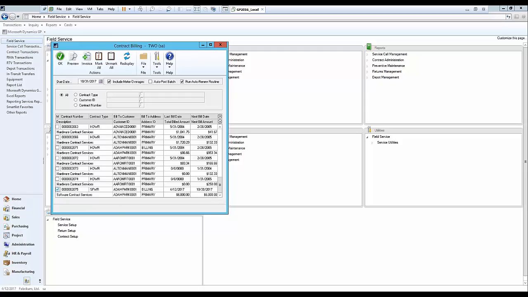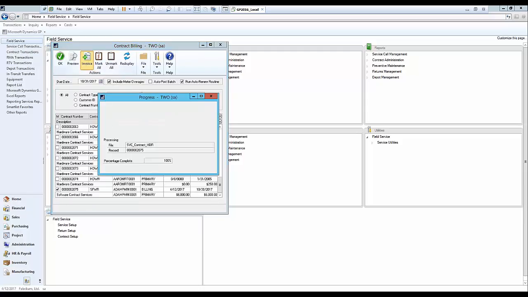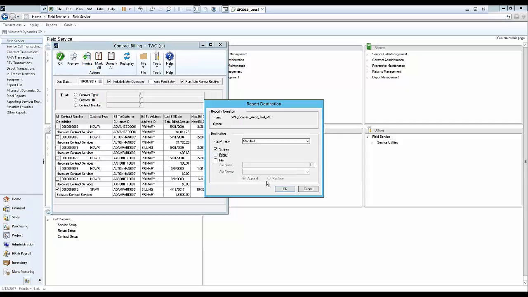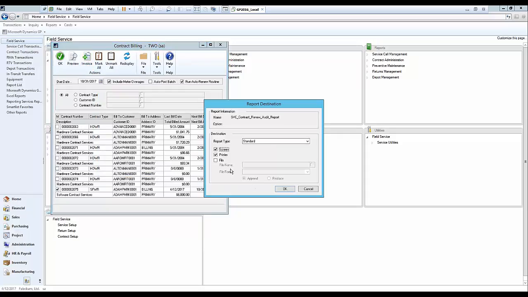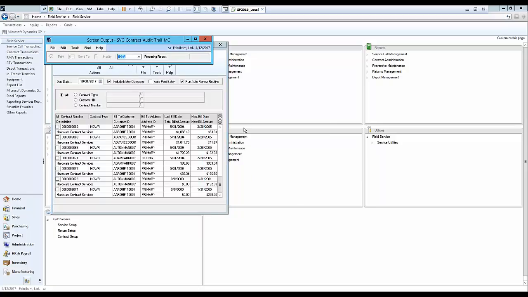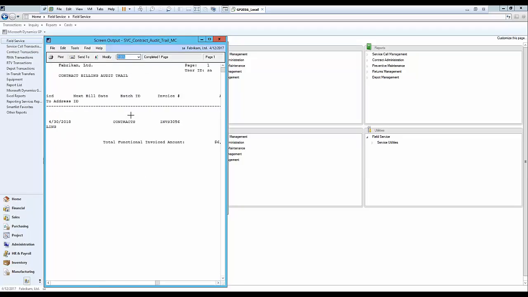At this time, I can click that contract, and I simply click invoice, and it's now going to create an invoice for me on the sales order processing side. It's going to give me an audit trail report that will show me that the invoice was created on the sales order processing side. So I can see here my contract was created, it's sitting in batch contracts, and here is the invoice number that was assigned to it.